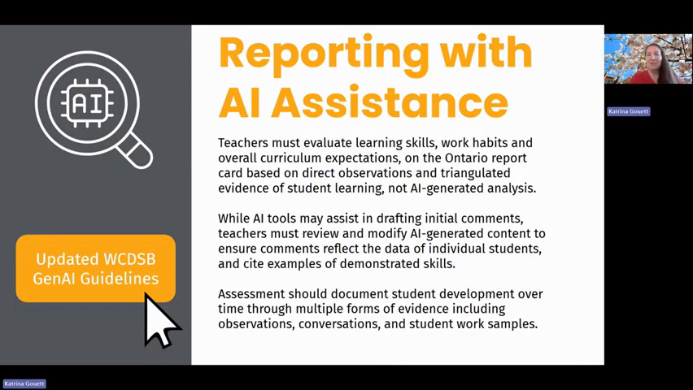So let's get started. The great news is that you can use generative AI for report card writing. Now, you can use it, however, there are stipulations and guidance around that. You can read it more fully in the updated WCDSB GenAI educator guidelines, and I'm just going to go over the main points with you here.